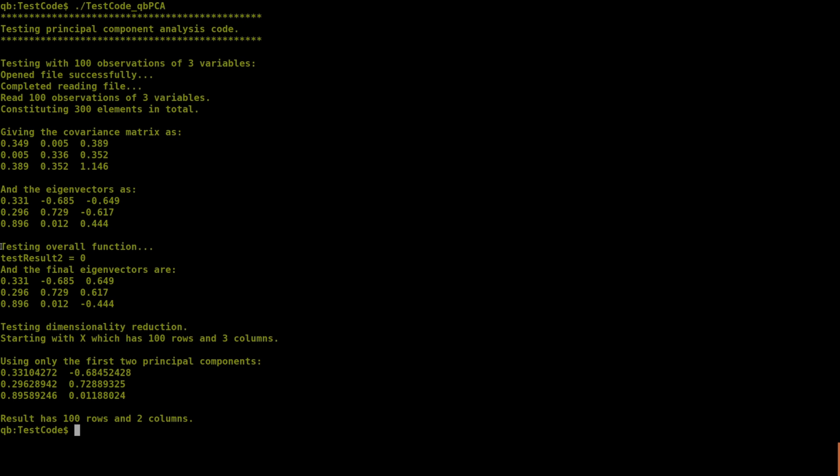So if you check in other software and you find the signs are opposite, actually a good example is the second one here. The opposite of that would be plus 0.685, minus 0.729, and minus 0.012. That's fine. They are equivalent, so we don't need to worry about that. And then we test the overall function, which gives a return status of 0, indicating success, and the final eigenvectors we see are exactly the same as we get there, so that's what we would expect.